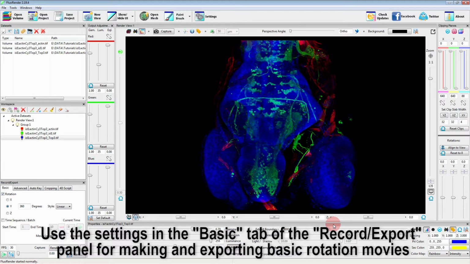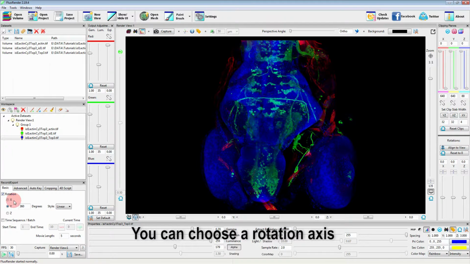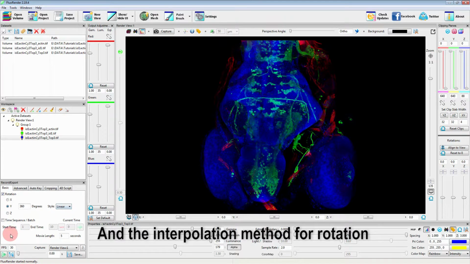Part 2. Basic Movie Export. Use the settings in the Basic tab of the Record/Export panel for making and exporting basic rotation movies. You can choose the rotation axis, the rotation angle in degrees, and the interpolation method for rotation.